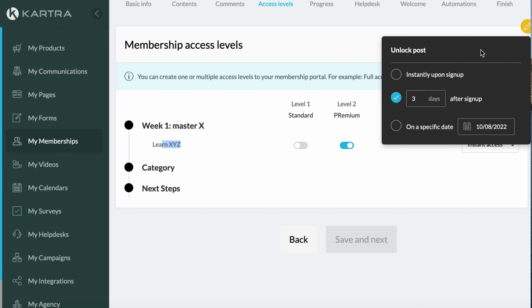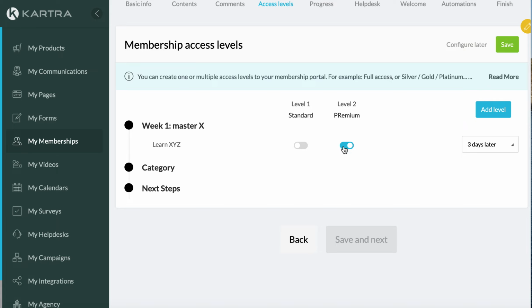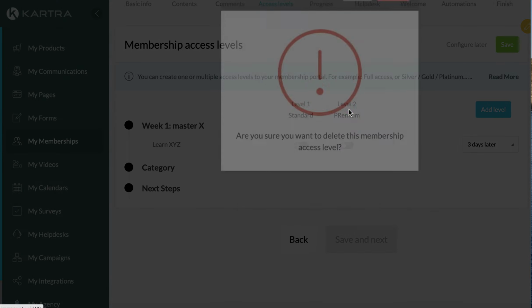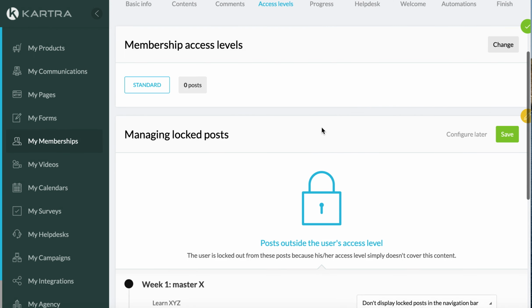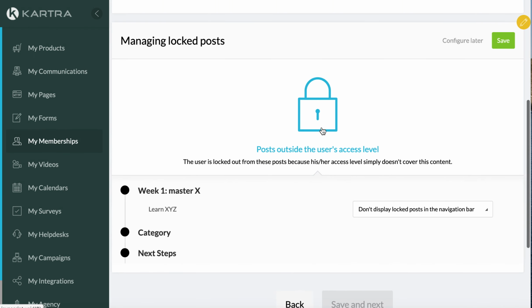There's just a lot of different ways that you can utilize this. I typically do not have different access levels, but you are more than welcome to if it makes sense for you. You can delete them at any time. So I just typically have standard access for everyone. Okay, perfect.